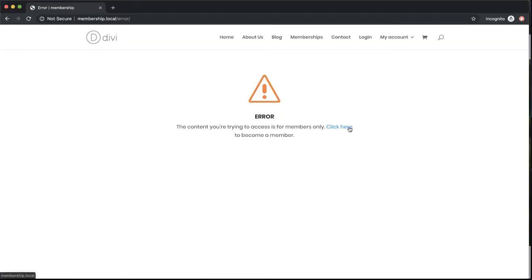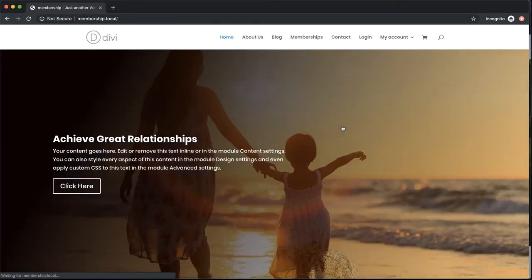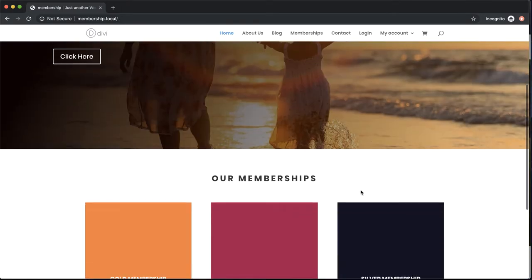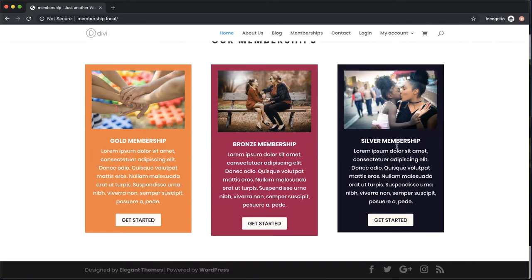And they also have a call to action. So if they click here, in fact, the message here says the content you're trying to access is for members only. Click here to become a member. So if I click here, it's going to take me to my homepage where I'm able to choose the membership that I need in order for me to get access to it.